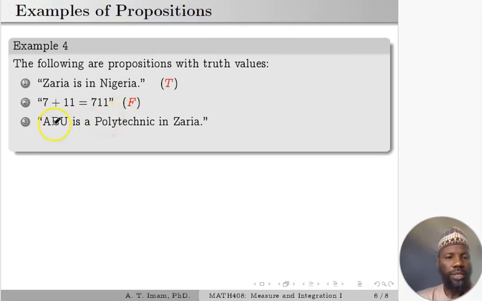And likewise, ABU is a polytechnic in Zaria. This is a declarative statement, and so it is a proposition. But it is not true because ABU is not a polytechnic in Zaria. It is a university in Zaria. So it's a false proposition.